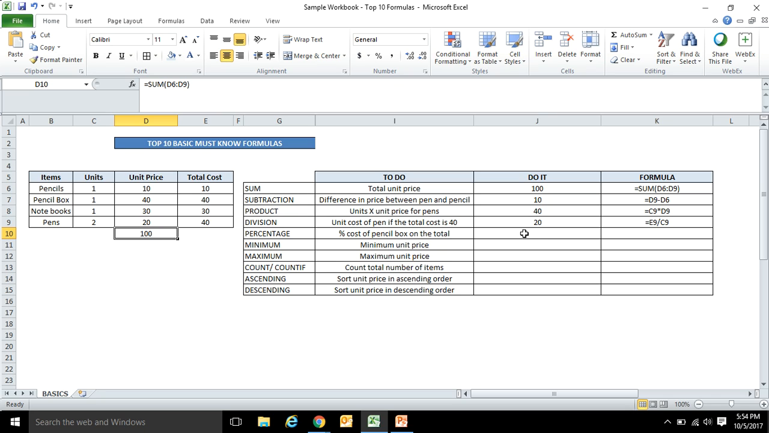Now I need to arrive at the percentage. For me to arrive at the percentage, it's a very simple one. All I have to do is equals, and then I will take the numerator value. Numerator value in this case, because we're looking at pencil box, will be 40. Divide that by the total value, which is 100. So that will straight away throw out what the percentage value is. In some cases, you may not have 40% showing up. It might show as 0.40.